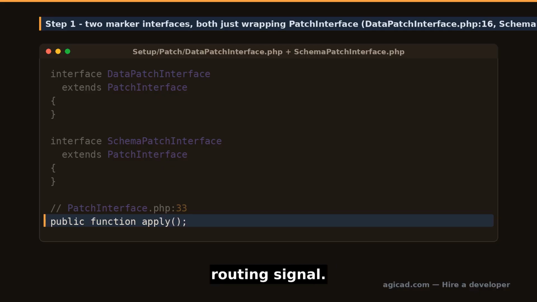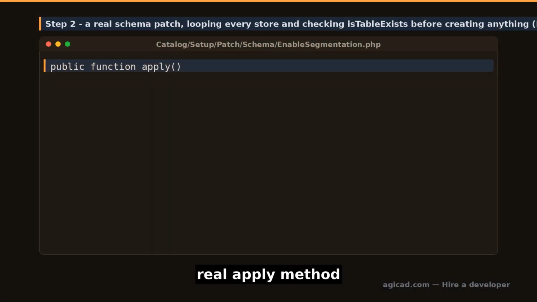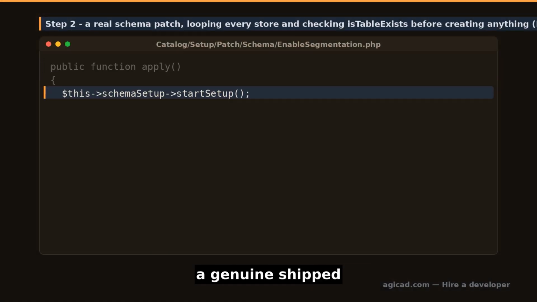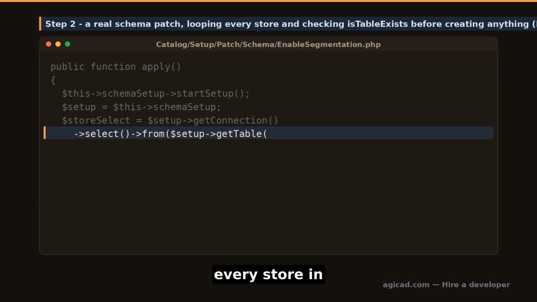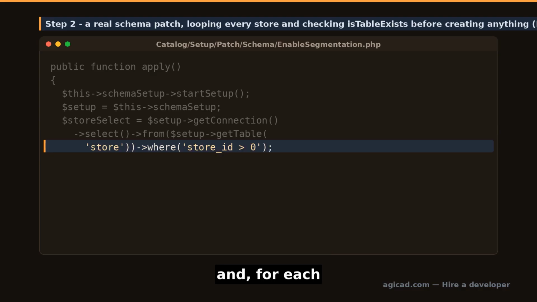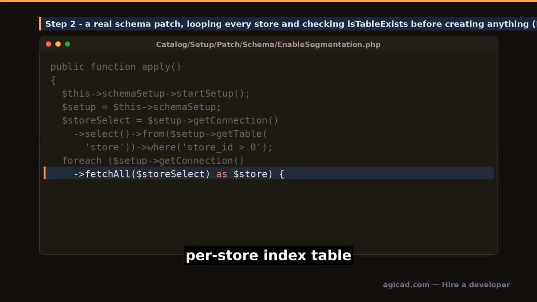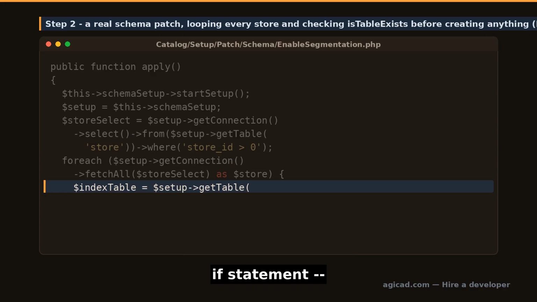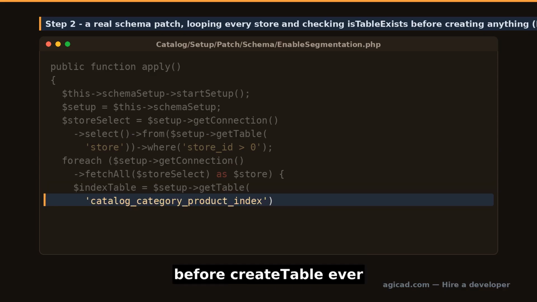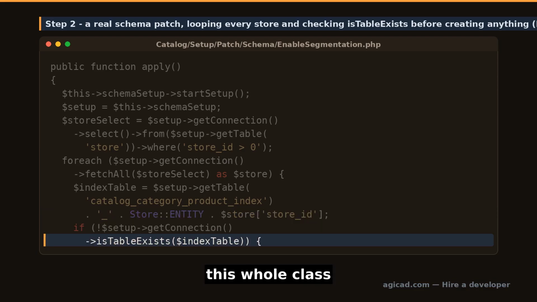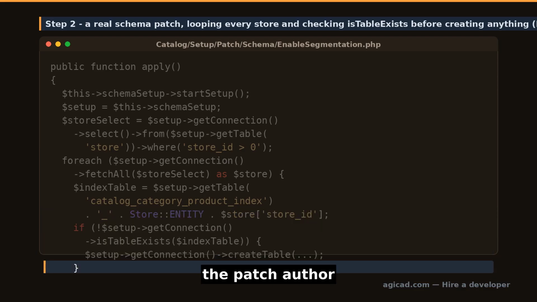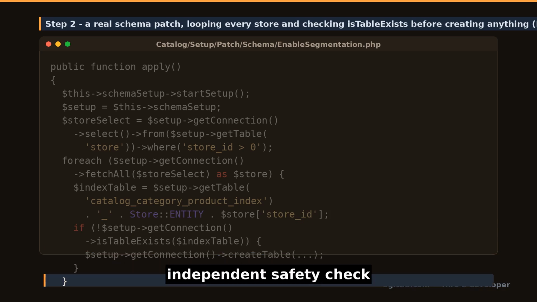This is the real apply method from EnableSegmentation, a genuine shipped schema patch from the catalog module. It loops over every store in the store table and, for each one, builds a per store index table name. Notice the if statement: table exists is checked before create table ever runs. Even though PatchApplier already guarantees this whole class only runs once, the patch author added a second, independent safety check right here. That's not redundant paranoia, it's a real defensive pattern worth copying in your own schema patches.